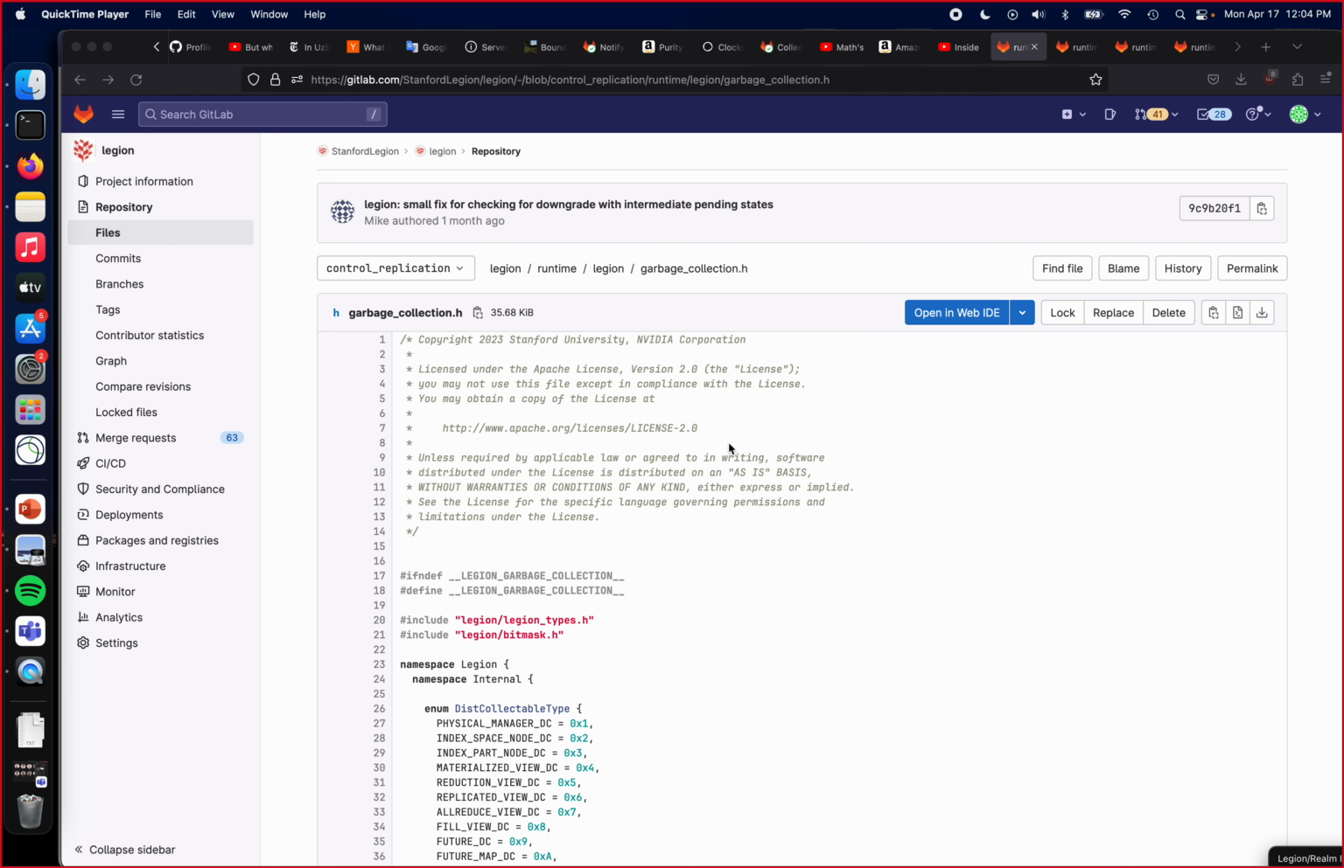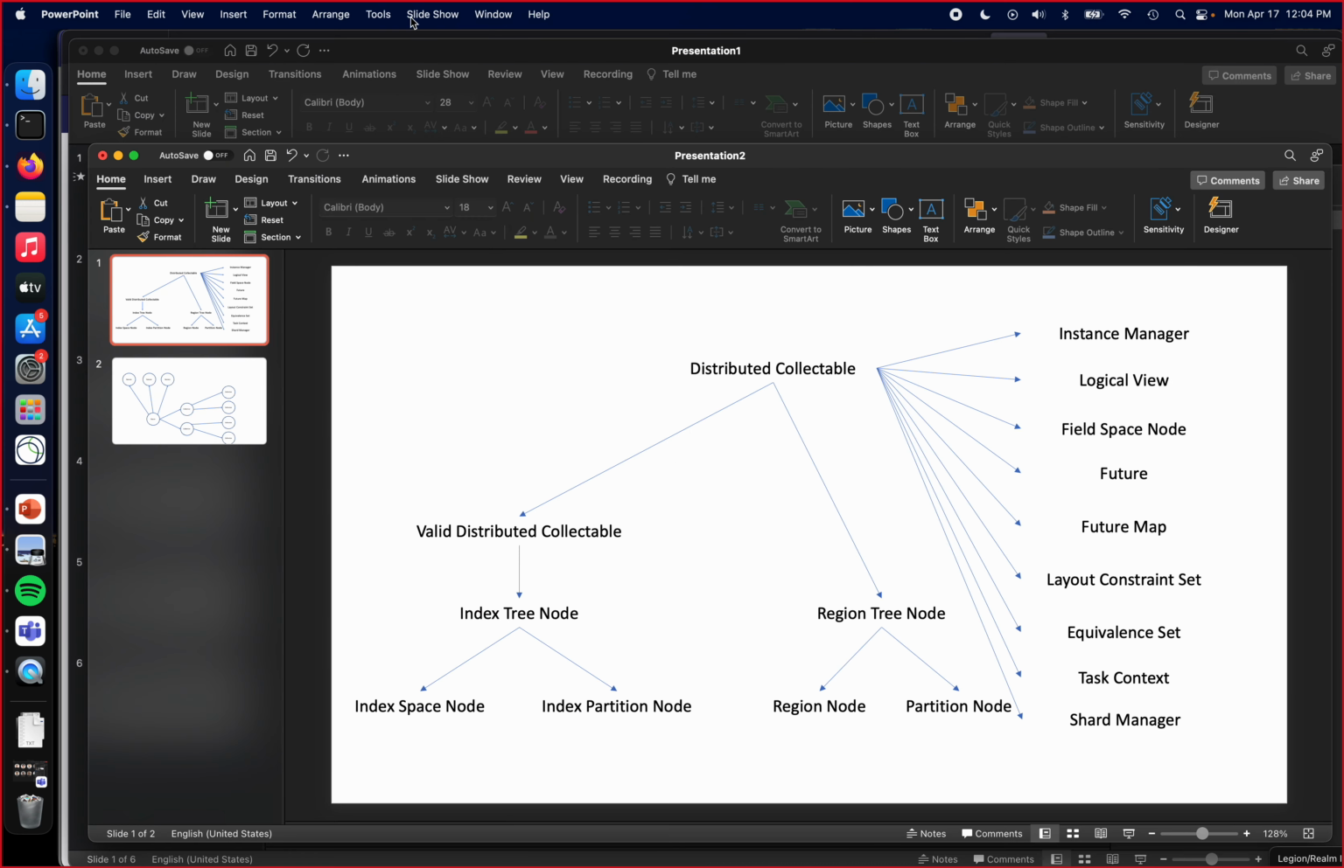Pull it up. I have a couple of slides. So there's a common base class for this type, and we call this object an implementation of this distributed collectible class. Distributed collectible is going to be the base class for all kinds of different types that have to have copies on multiple different nodes. You can see there are lots of different things that inherit from it over here on the right. All sorts of data structures, some of which are user visible, some of which are internal to the runtime. We've already talked about things like task contexts. They all are instances of this distributed collectible object.